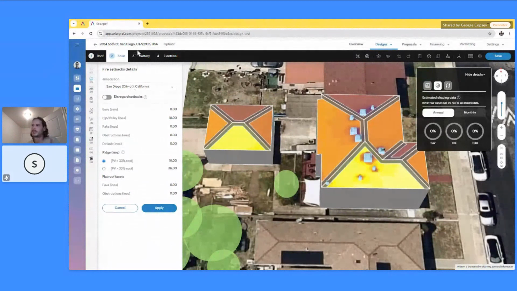So we know the address, we know that this is in San Diego, and we know that in San Diego, they want us to stay 18 inches away from any hips or valleys, as well as 18 inches away from any ridge. But if our PV system occupies more than a third of the roof surface, they actually want us to stay 36 inches away from the ridge. So again, that's done for you. You can create your own setback rules if you like, but generally we don't recommend it because we take great care in updating that database on your behalf.